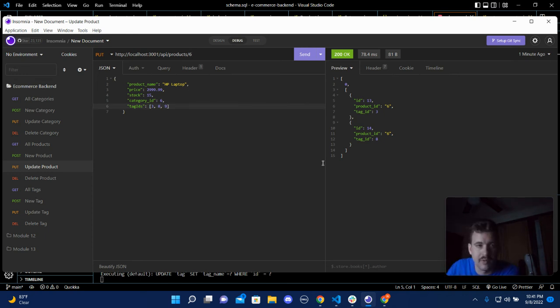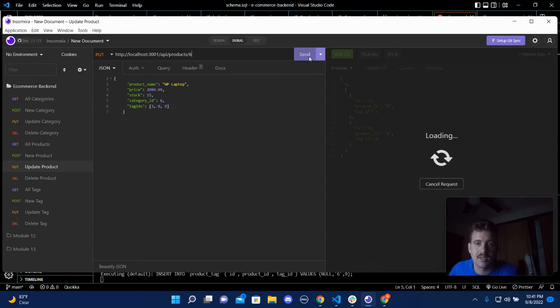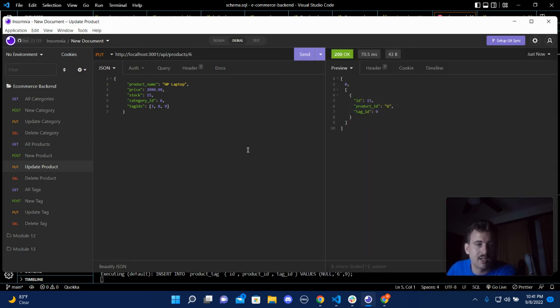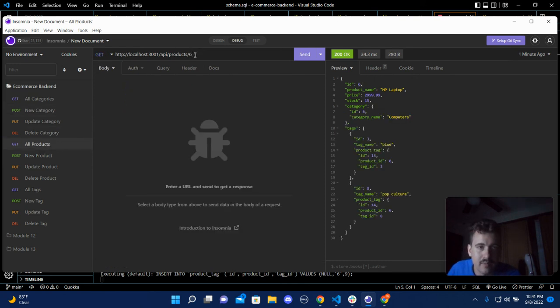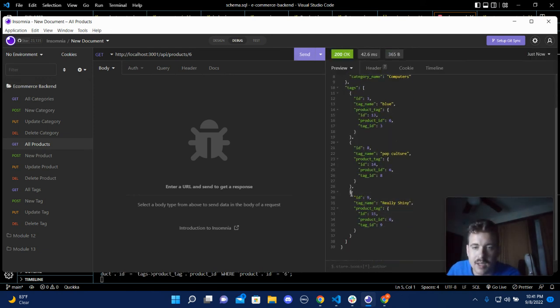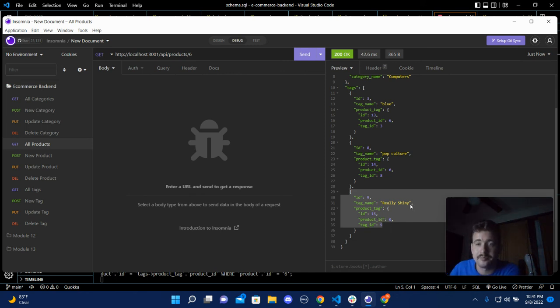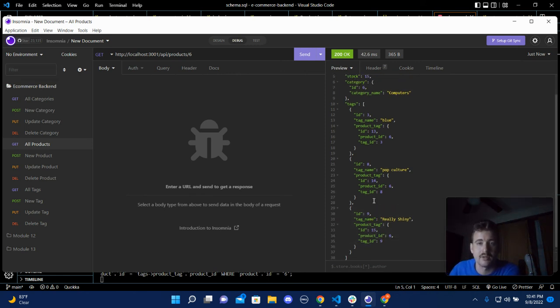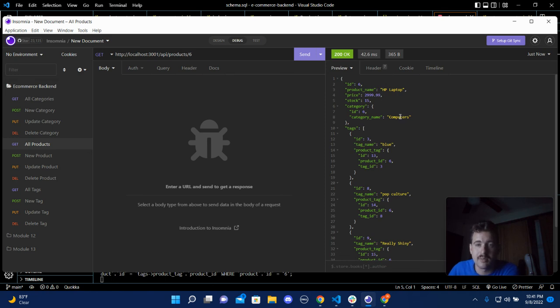I can just prove that it exists in the database. The new product ID was made. So now if I type in 9, let's go here. Product 6, let's just show that the new ID came in. Yes, so this is the new ID with the new product tag, whatever. And it's really shiny now. So it's a really shiny HP laptop and a computer.